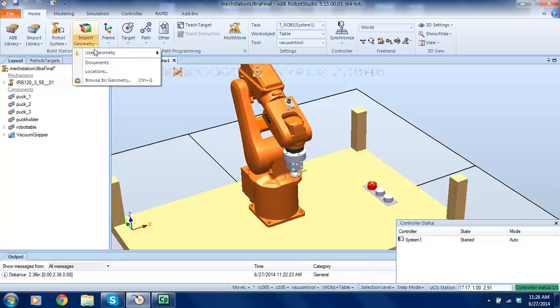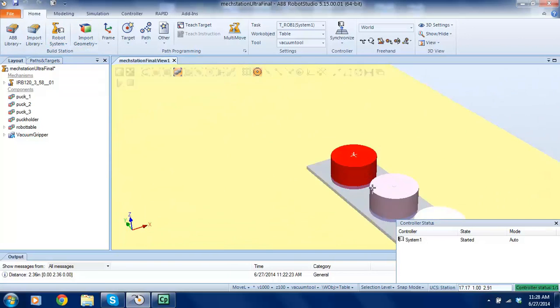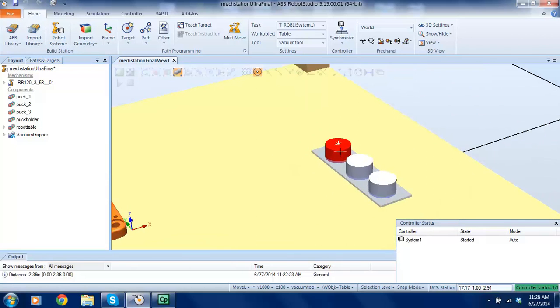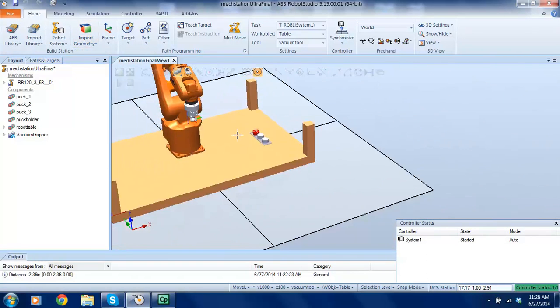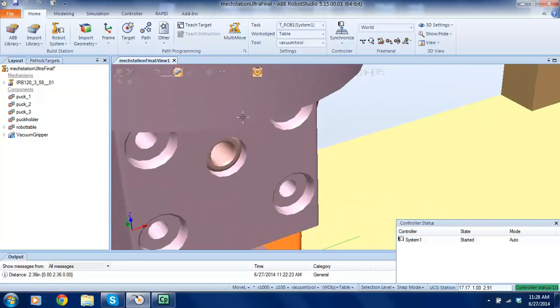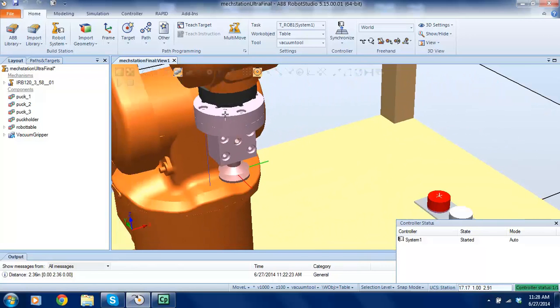You can import these pucks that you see here, which are from our Festo MPS. This little holder that Elliot designed, we would have imported these using the import geometry. So if you want to build geometry, to give you an example, we would have imported this tool here, this vacuum chuck.